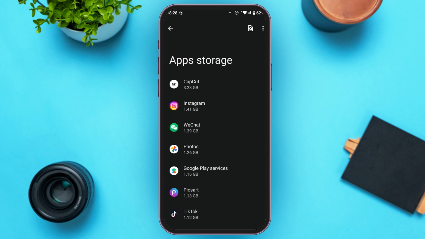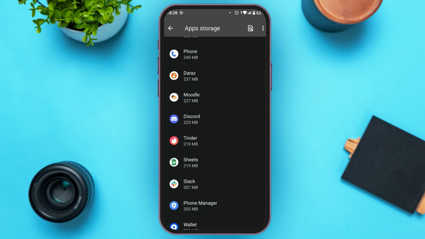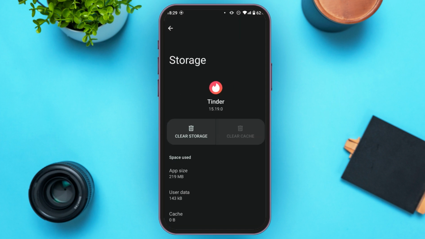Now you'll be led to the app storage. Here you'll have to find the application for Tinder. Once you find Tinder application, all you have to do is tap on it. Now you can see over here you'll be led to this kind of interface. Here you'll be able to see two options, clear storage, clear cache. All you have to do is tap on the option clear cache.